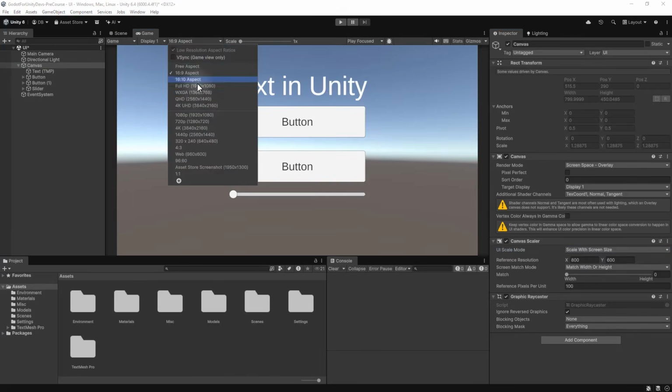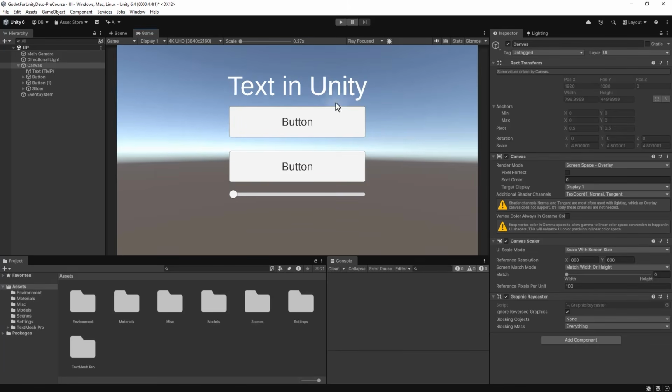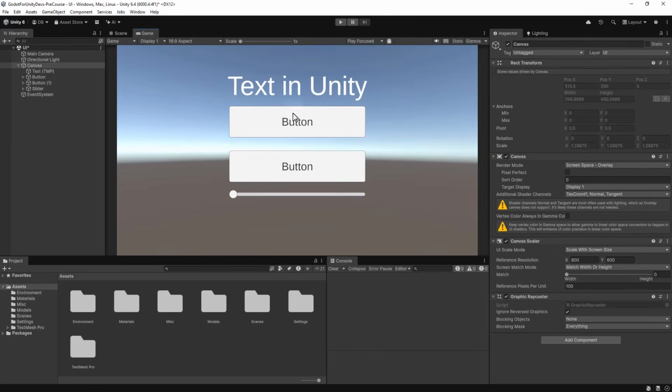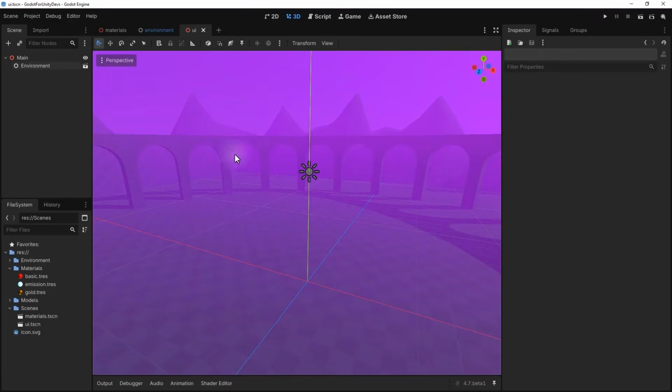Now, as I change the resolution on my screen, the UI elements will remain the exact same dimensions because they're being scaled up. Now, these are all things that Godot has. So let's go have a look at how we can set up our UI in Godot with a few minor differences. So here we are inside of our Godot scene.